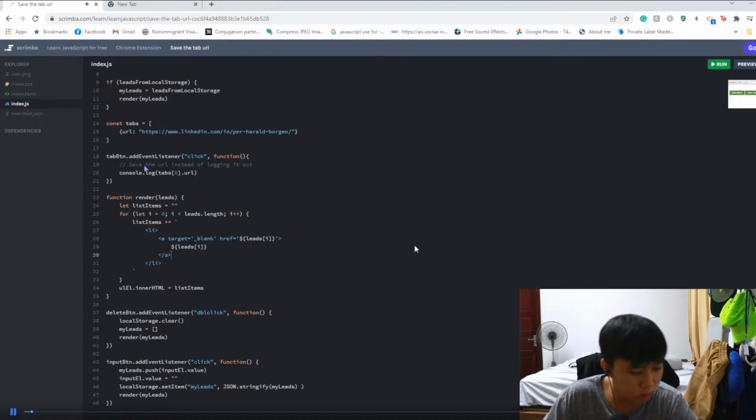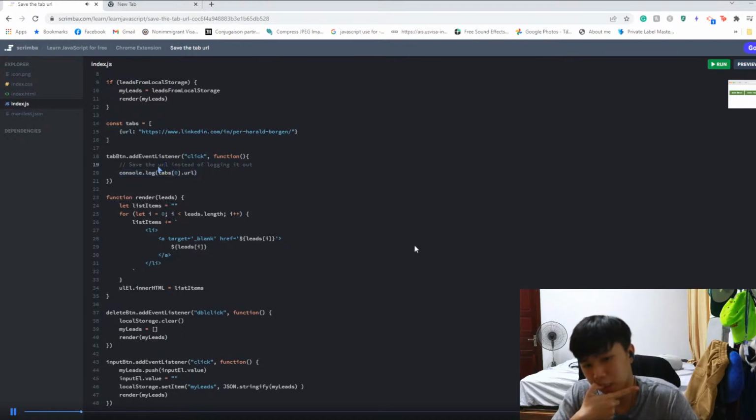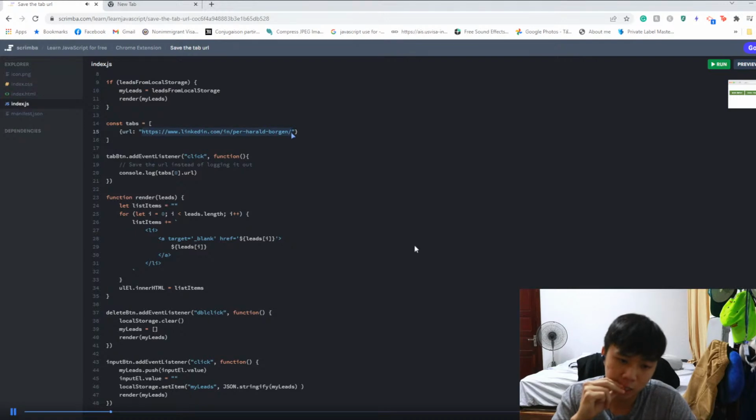Next step is to actually save the URL instead of just logging it out, because obviously this doesn't do the trick for our app. We need to save it to local storage, we need to add it to the my leads array, and we also need to trigger a render so that the fictional lead here actually will be rendered on the page when the user hits the tab button.